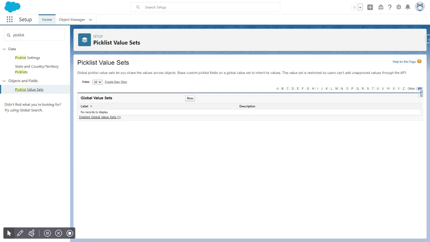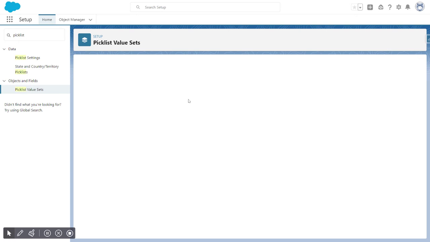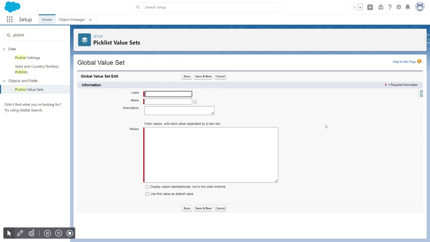There are no global value sets as of now, so let's change that. Let's create a new one. In this example, let's say we want to create a global value set containing the names of countries that we do business with. And let's just say there are 4 countries in the world that we do business with, and we want to create a global picklist field. So wherever we want to store information regarding the countries we sell to, we can use this global picklist value set, and we will not have to manually create picklist field values all the time.